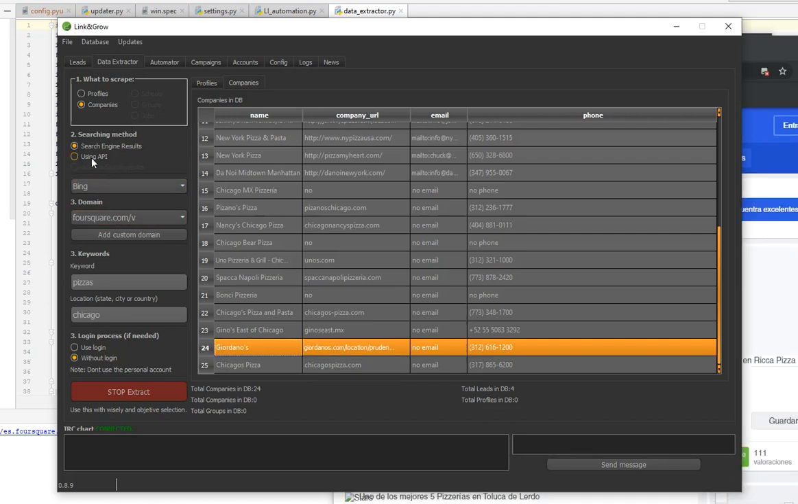And remember, you can always use the API, and we have the API for Foursquare, but it's very limited. And if you want more results, you have to pay 599 USD. Well, I hope you make good use of this tool, and see you later.